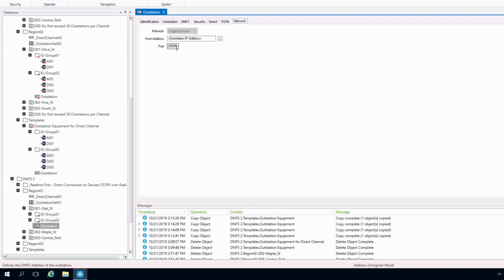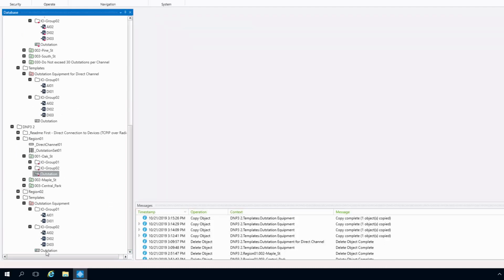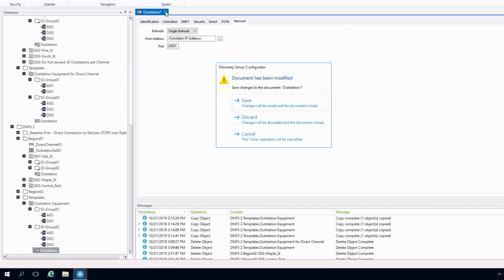And so one of the things that we're gonna do is let me change this port generically everywhere. So I'm gonna go back to my template. Here's down at the bottom. Let's close this so we don't get confused. I'm gonna open my template outstation object. I'm gonna go to the network, and I'm gonna set this port to 20,001. And I'm gonna click Control S for save.